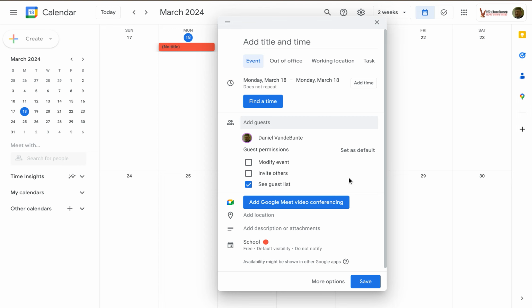But these events are meant to be collaborative. That's what Google is about. So if you need to add people to an event, there are easy ways to do that.